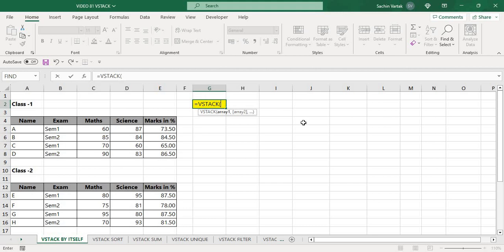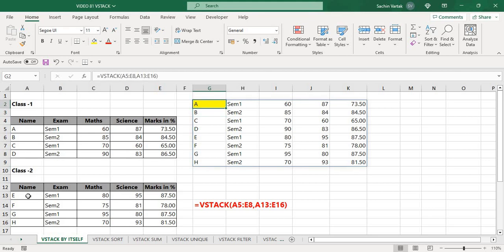So VSTACK, tab. My first array is this, which is basically just random data of students and their scores, and the second array is this from class 2. I complete the parenthesis, enter. So it has stacked these two arrays and made one array out of them.